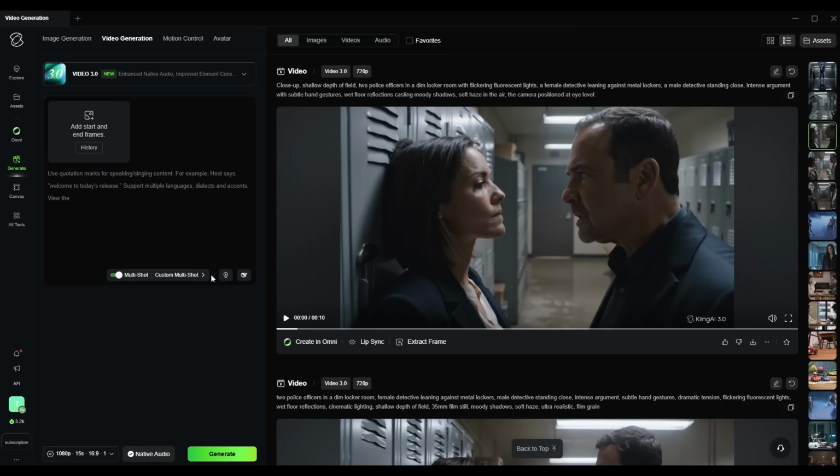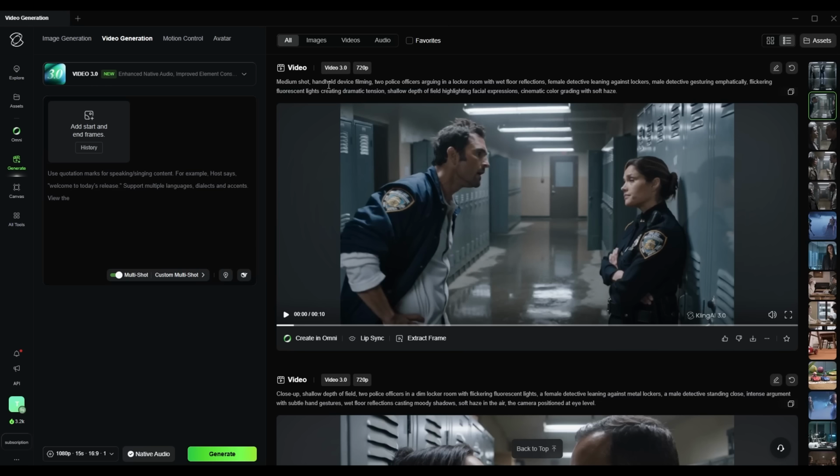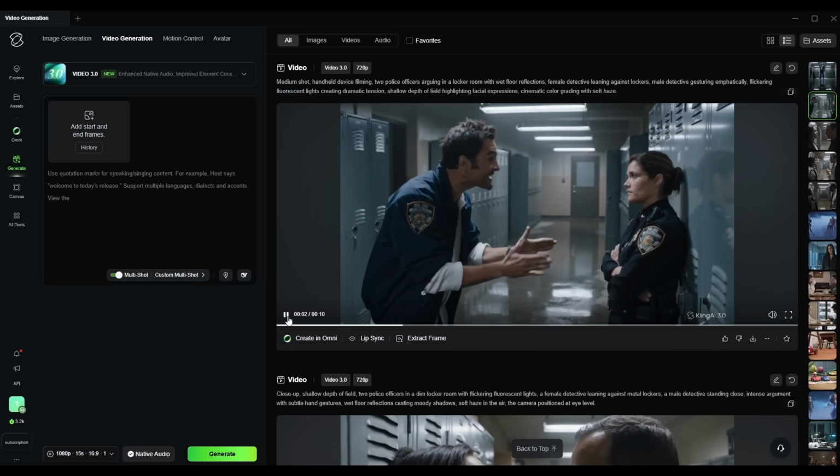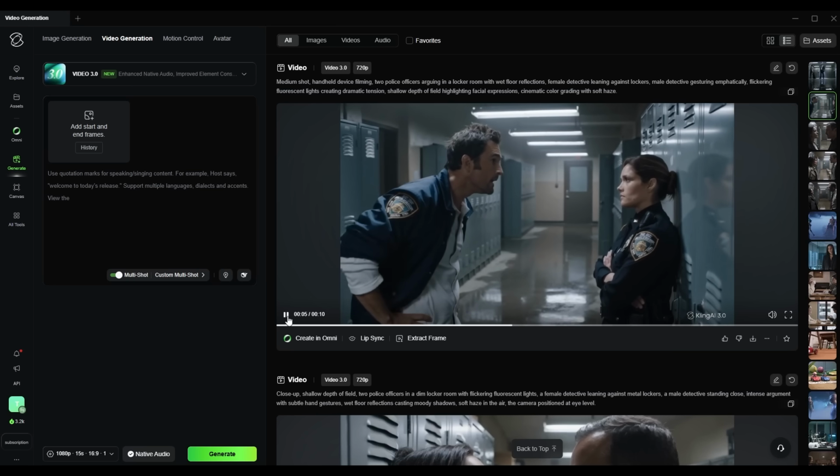Exactly what we wanted, a close-up. Now for comparison, for example, we have a medium shot handheld device filming. Let's see.